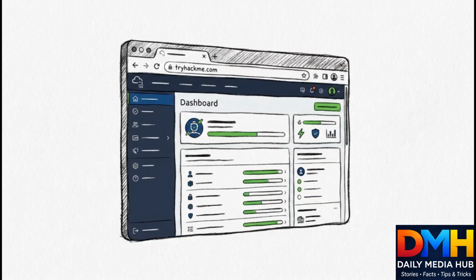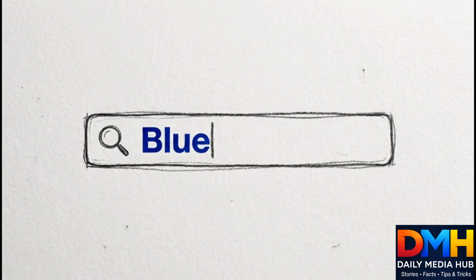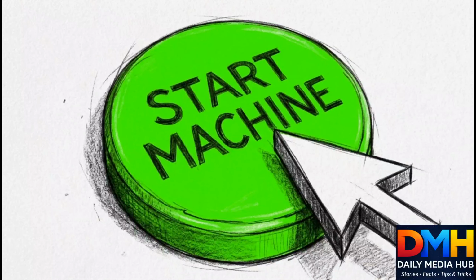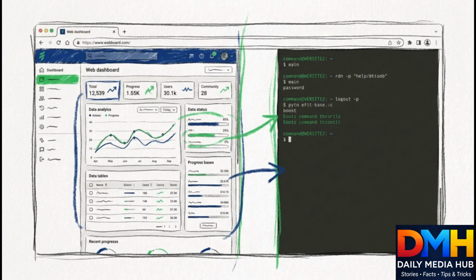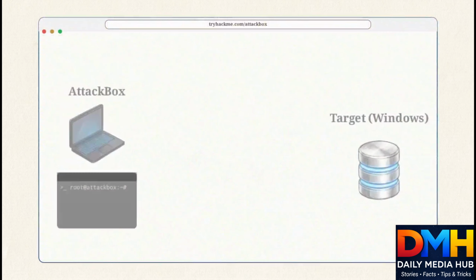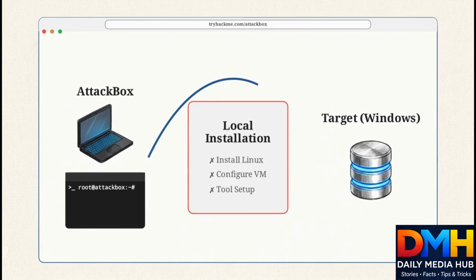We're using a legal, browser-based environment called TryHackMe. Sign into the platform, search for the blue machine, and click Start Machine. Then, launch your attack box to open your hacking terminal in the same browser window. This setup removes the technical friction of installing software. It allows you to focus entirely on the logic of the attack chain we are about to execute.